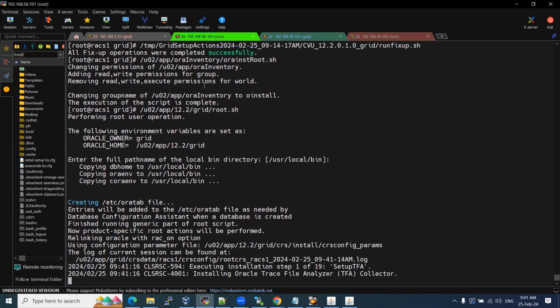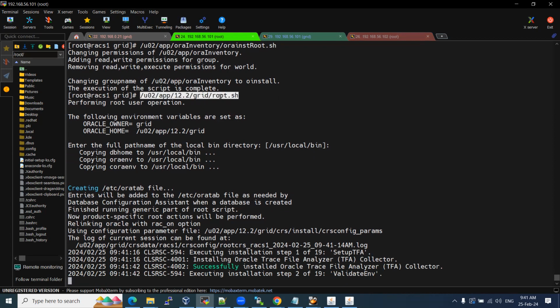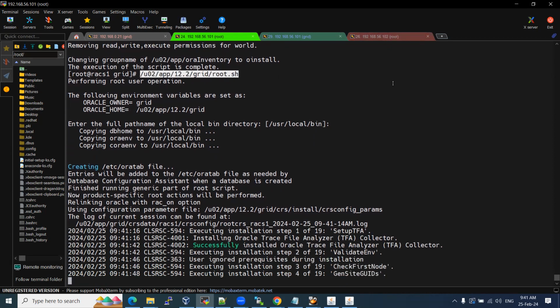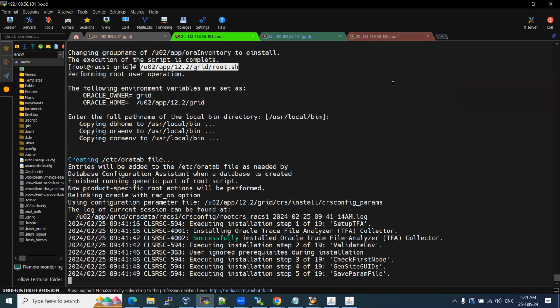oinstall is the group that it is going to update, but root.sh is going to do the rest: your TFA, all those things, the complete cluster configuration. Now the cluster services are going to start up. There will be almost 19 steps, all of which will complete on node 1. Once this is done, we need to run the same root.sh script on node 2. That will start all the cluster services on node 2, and then it will start your ASM services, everything.